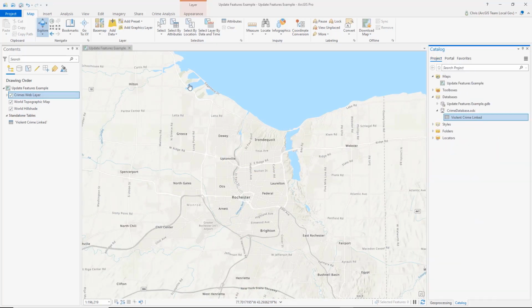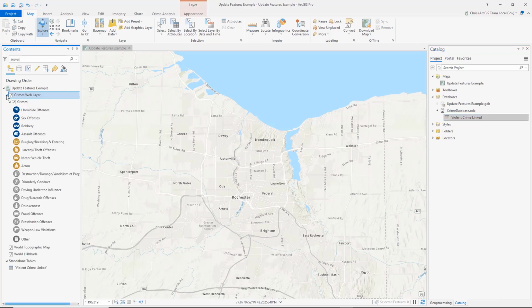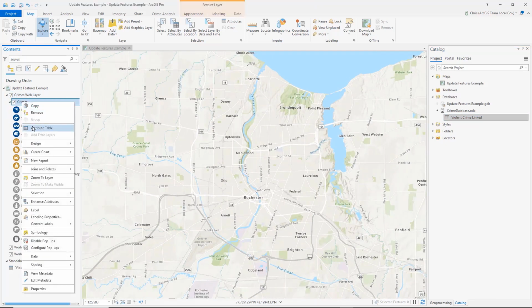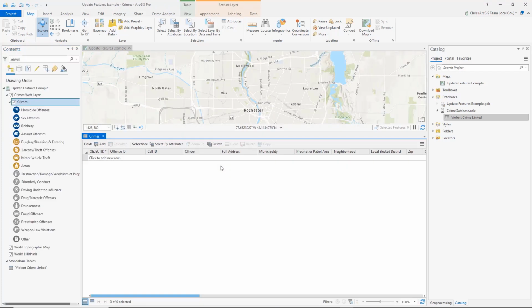Now, since this particular example is for demonstration only, this is currently an empty layer, but it's symbolized with standard styles for different types of crimes. And as you can see, it has a number of common fields as well that describe crimes. Although, as you'll notice, some of the field names are different than the field names within my violent crime linked source data itself.